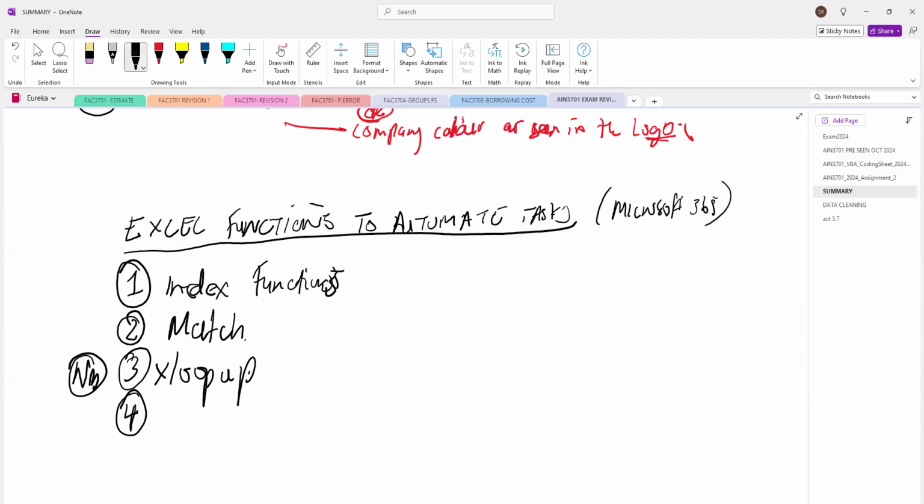Yes, Tabang. Hi, Naomi. Hello. Regarding the XLOOKUP, I just want to find out something. Is there no other alternative for XLOOKUP?